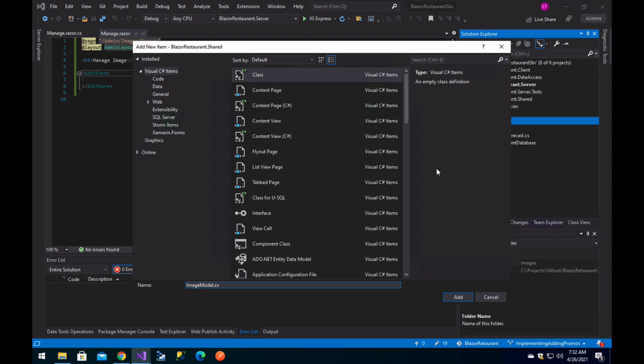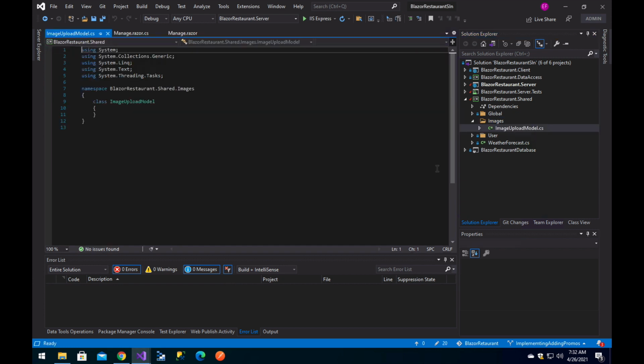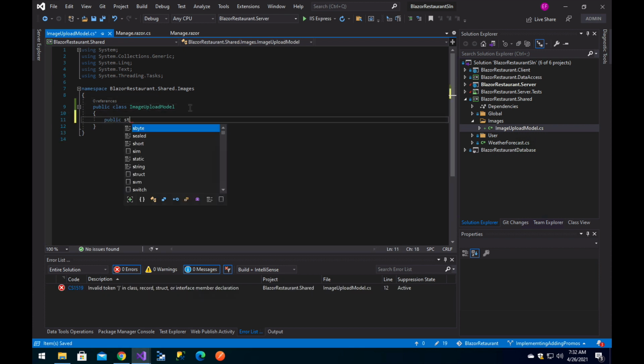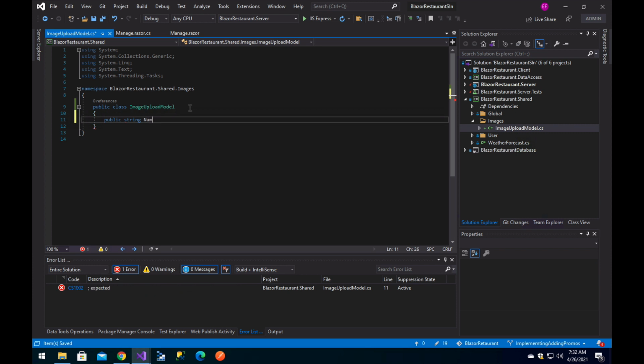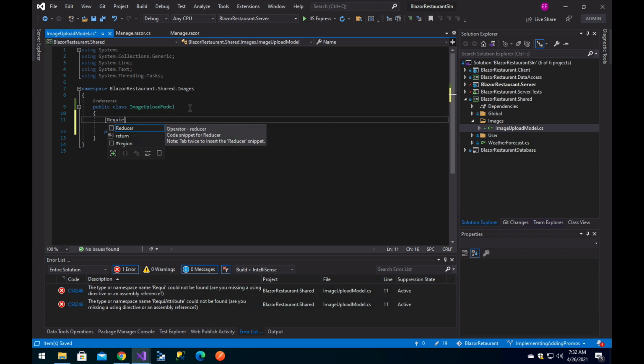Actually, image upload model, because we may have an image model in the database too, so we'll check that. Things that we need to have: name, it's going to be required.